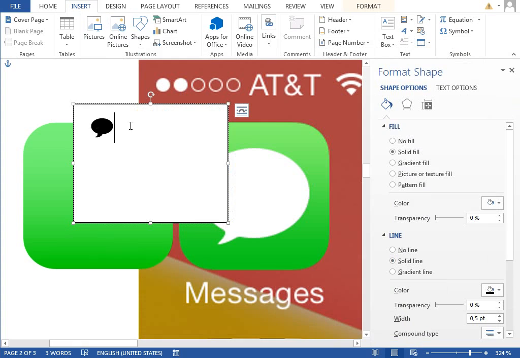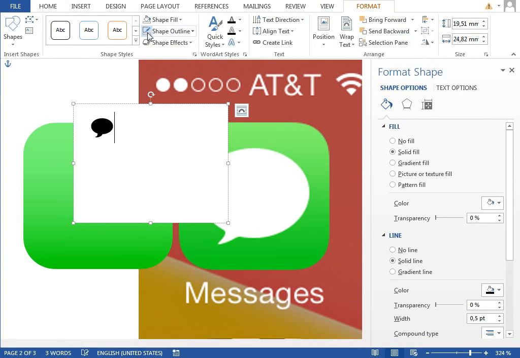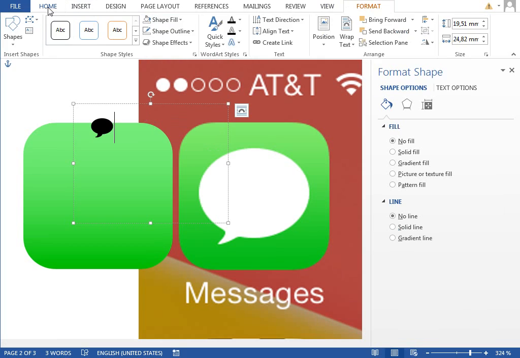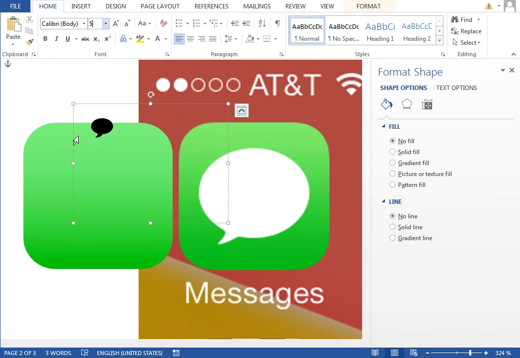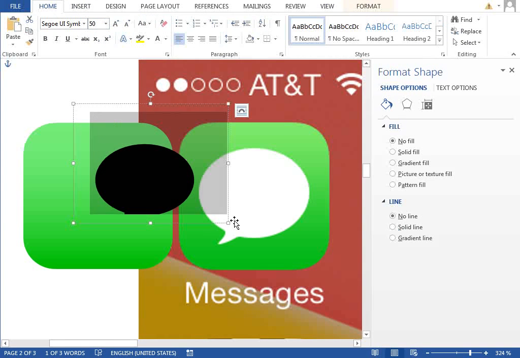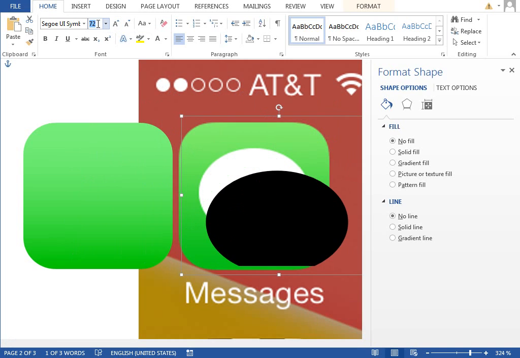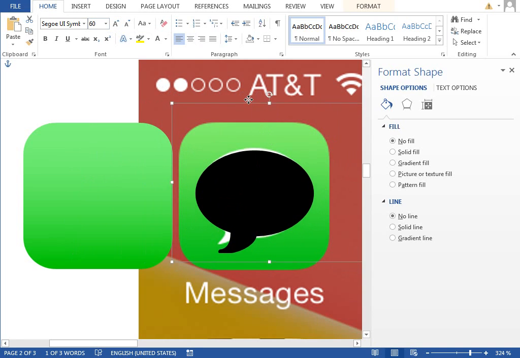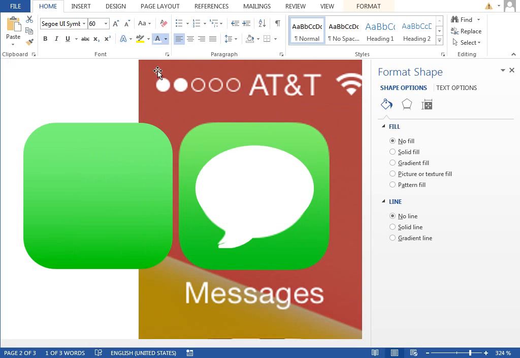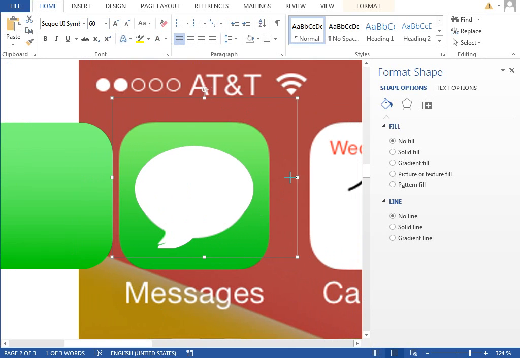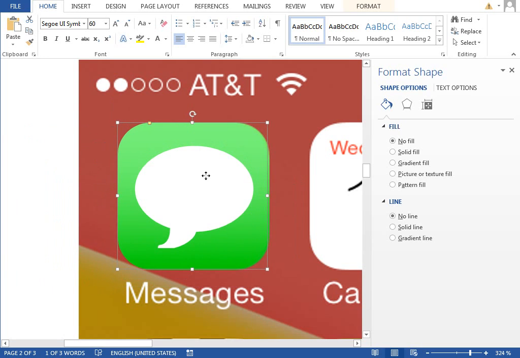So insert it, close this, change the shape outline to no outline, fill to no fill, make this symbol bigger, not that much, just like this, maybe even more, 60 points, change the color to white, and move this on the right spot, like this. Now this is cropped on the bottom, so maybe make it a little bit bigger.